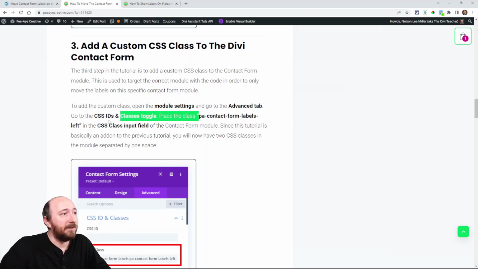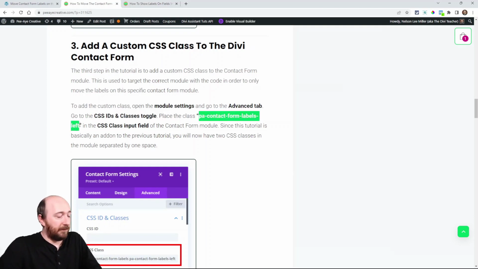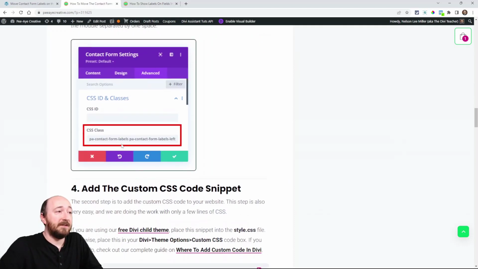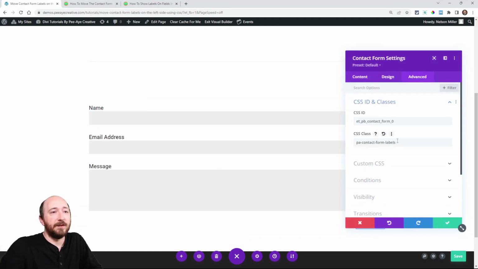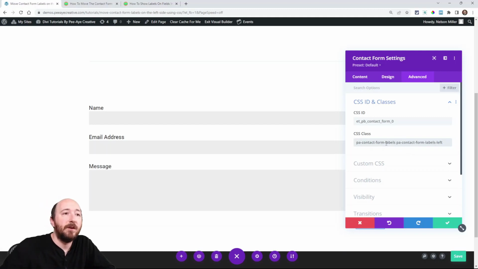All right, so here it is. You can see it's PA contact form labels left. And now you can see we're going to have two classes in there because we have the class from the other tutorial right here. Now we'll just add a space and then paste. That's how you do it when you add multiple ones. It's just a space and then just like that, okay?